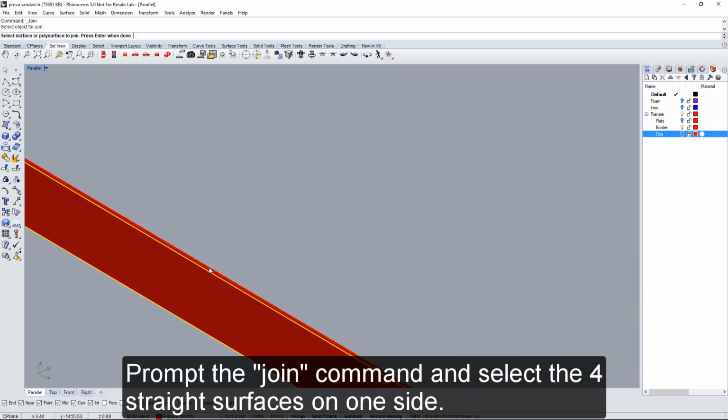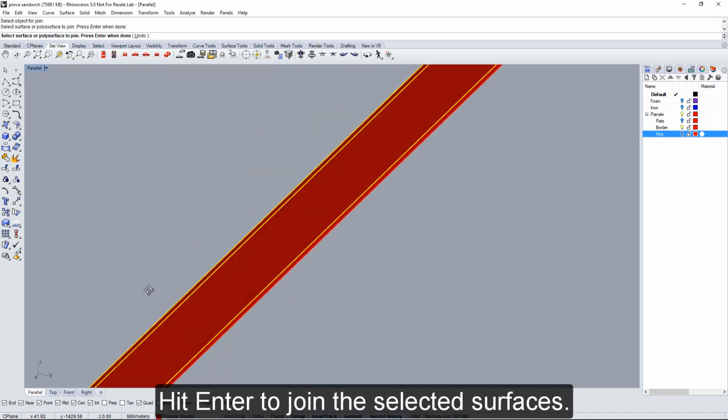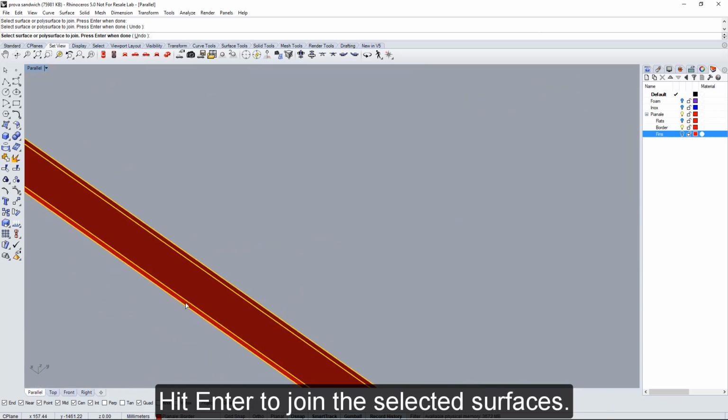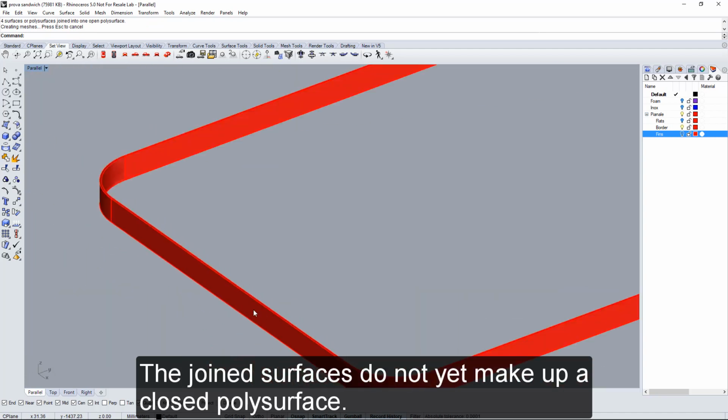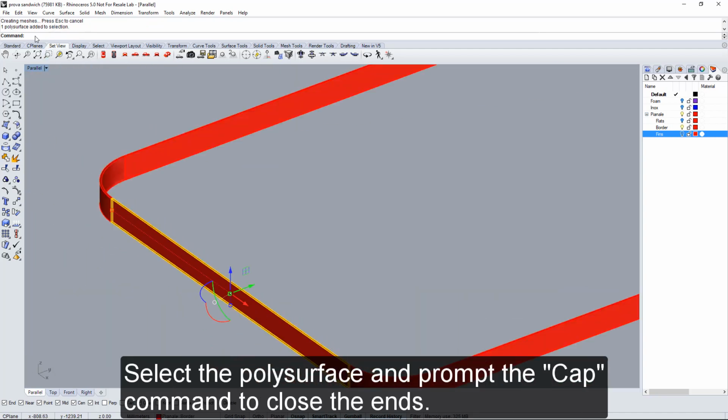Prompt the Join command and select the 4 straight surfaces on one side. Hit Enter to join the selected surfaces. The joined surfaces do not yet make up a closed polysurface. Select the polysurface and prompt the Cap command to close the ends.